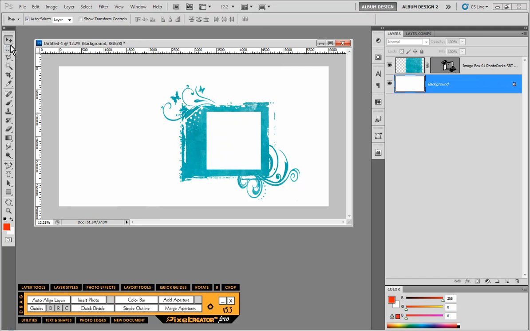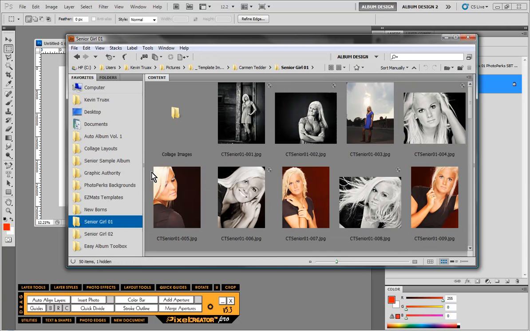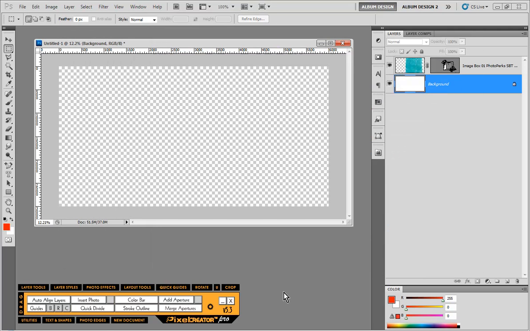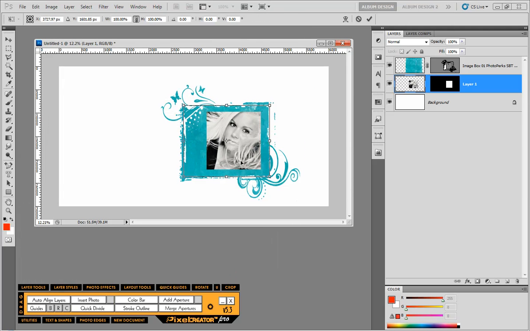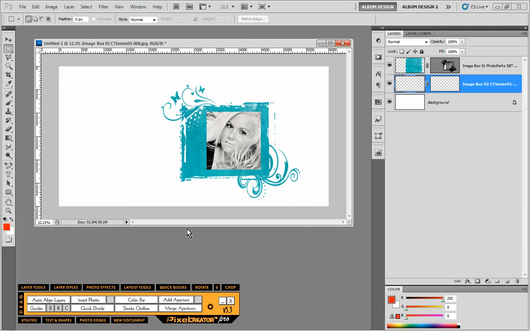And then I'm just going to make a selection like so, and go back to my images here and hit insert photo right into my selection that I have made. And so Pixel Creator is going to resize my image to fit my selection. And how fun is that? So really, really simple to do.